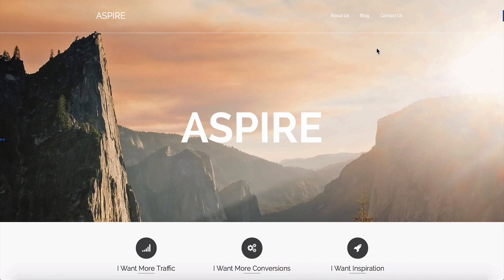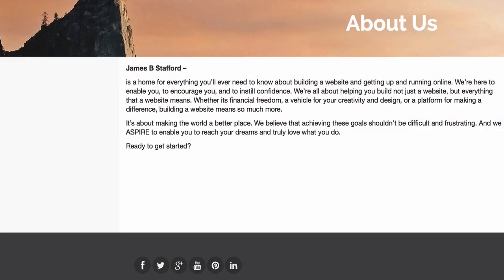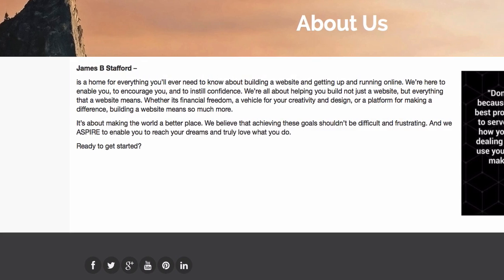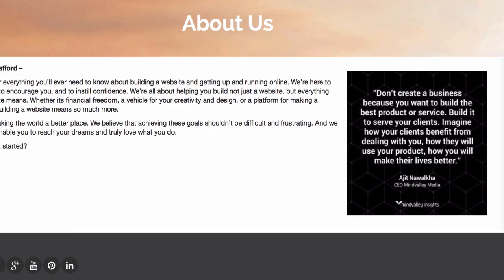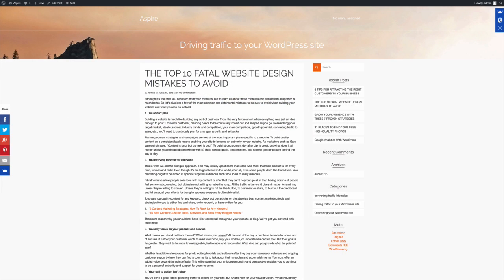Okay, so now we'll move on to adding some pages. Remember, pages are static, which means they really don't change. Pages usually consist of an About Us page, Contact Us page, privacy policy, etc. There are two pages we need to be sure to include in our menu bar or site navigation. They are the About Us page and Contact Us page.